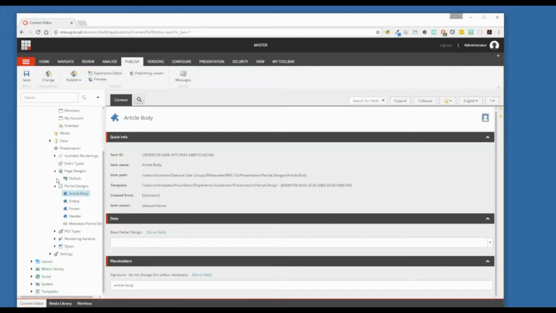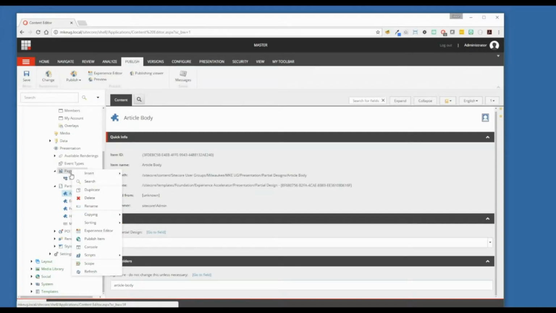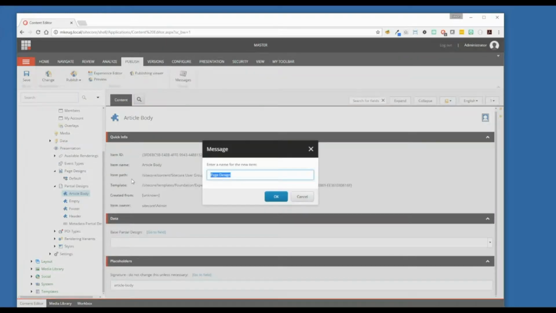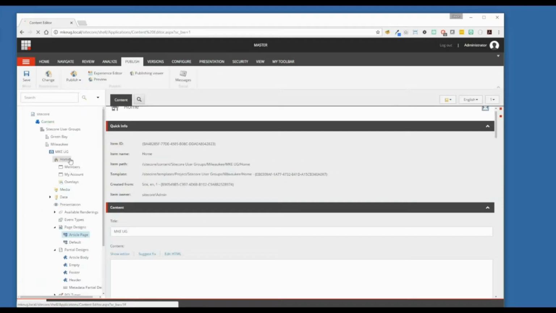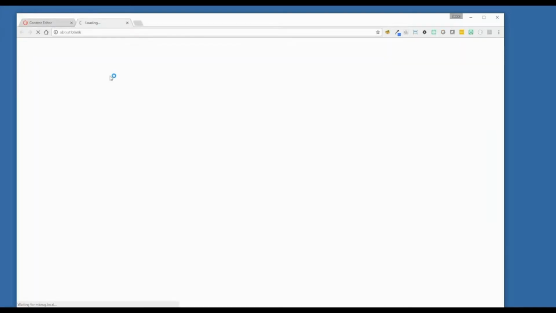Now that I've saved those partials, I'm going to create the actual page design. This page design, remember, is the accumulation of all these partials into something that we can apply directly to a page. So I'm going to create a page design called article page. And now I have the opportunity to select which partials I want to include. I'm going to do the article body, header, footer, and then all our metadata. Now that we've got that saved, let's go to the home page. Let's open this in Experience Editor.